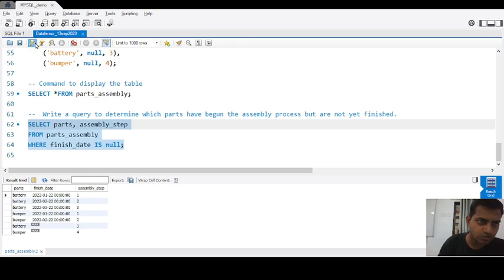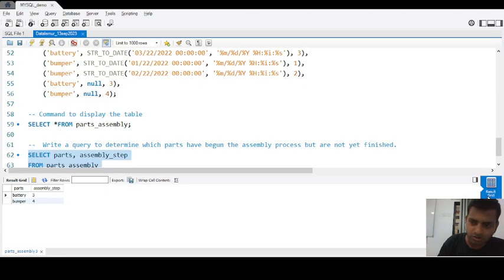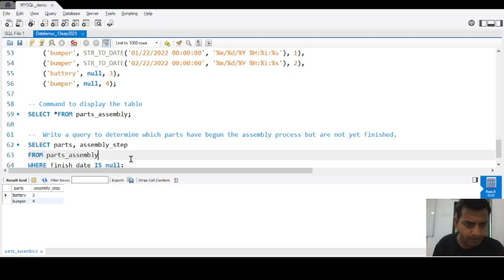And run this. You will get to know which of the parts in the part assembly are not yet finished. The name of the part is battery and its assembly step is 3. The other part is bumper, whose finish date is not mentioned yet, and its assembly step is 4. Likewise we get to know which assembly processes are not yet finished.